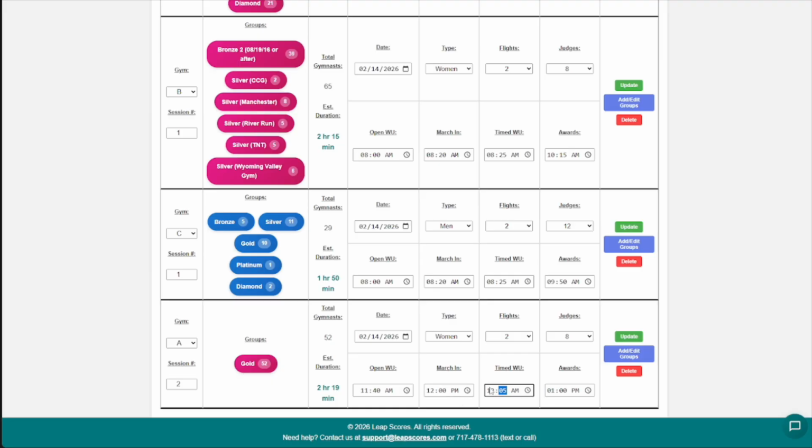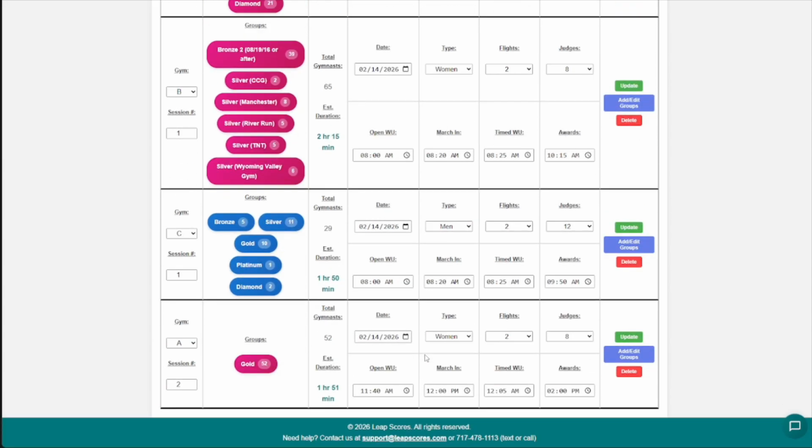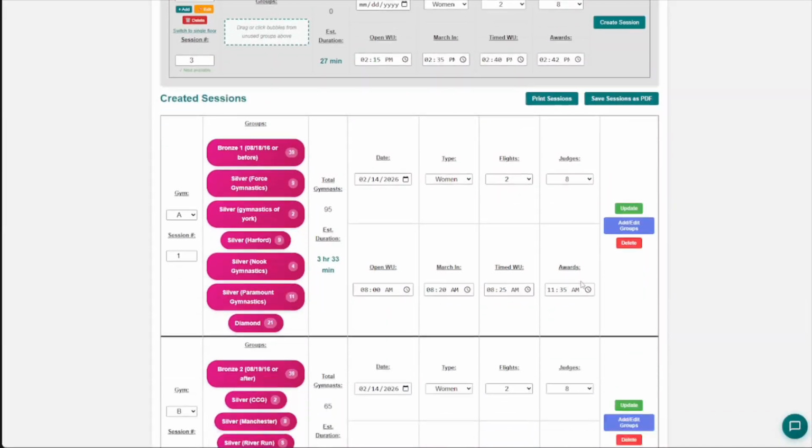Okay, and so our awards time is going to be more like 2 now, and we're just going to hit update. Okay, so that's how you can update as you edit, if you decide you want to change things around. All right, so that's pretty much it for creating those sessions.